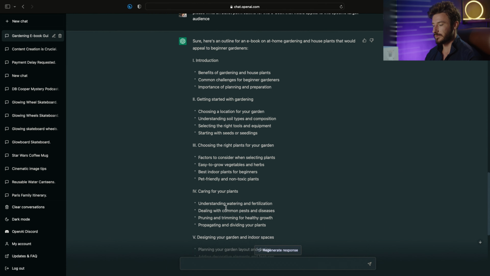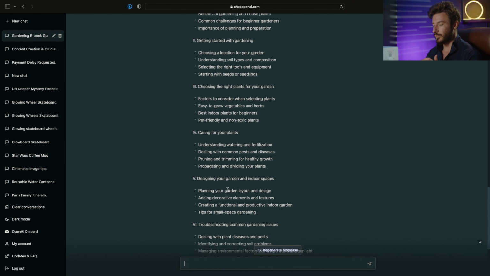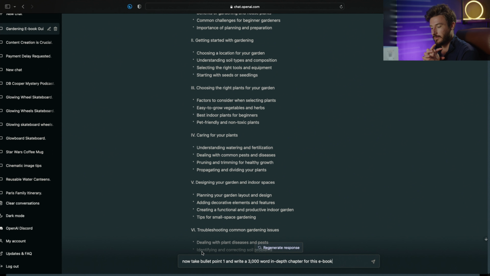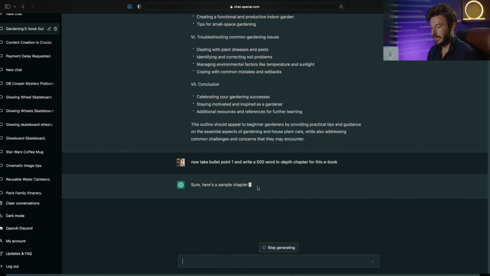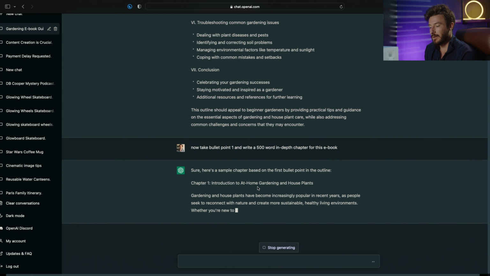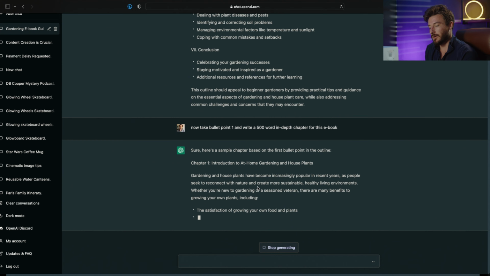Now what I want it to do is to turn each one of these bullet point summaries into an entire chapter of the book. Great, so the prompt I have is now take bullet point 1 and write a 3,000 word in-depth chapter for this book. And I'm going to change 3,000, even though that would be what we would want to use. But for our example, with time, we're going to do 500. And ChatGPT is going to go through and expand that bullet point into the entire chapter of the book.